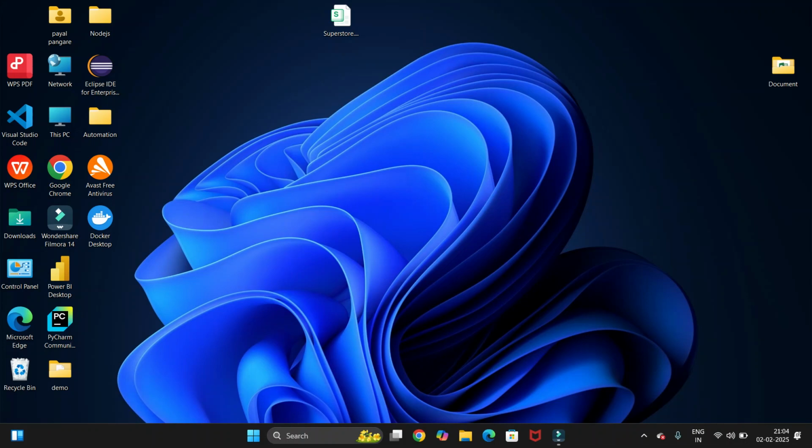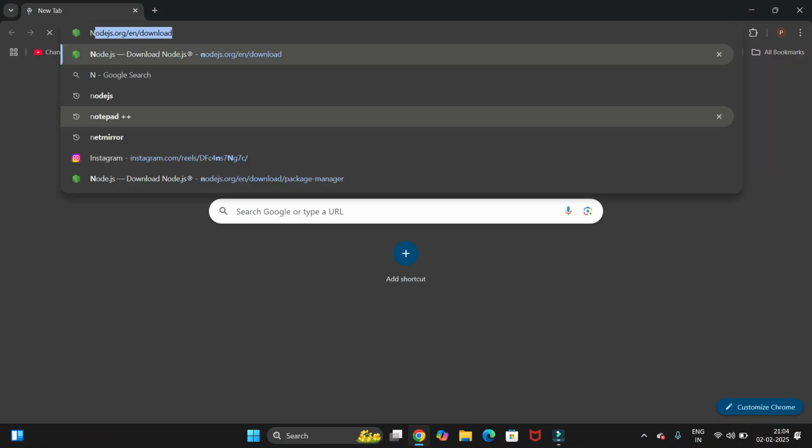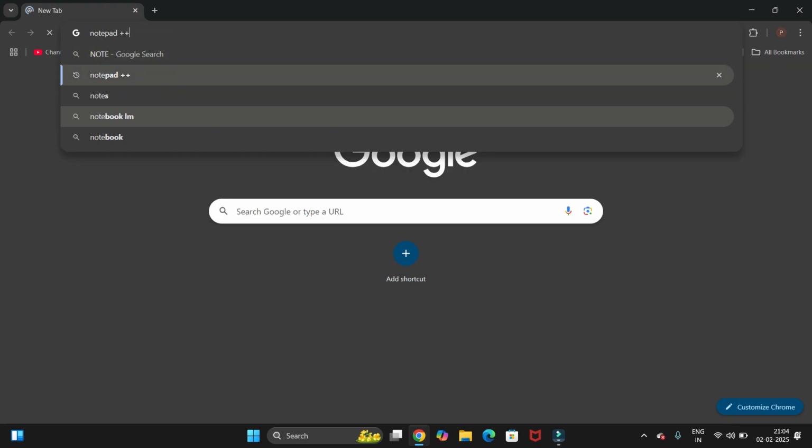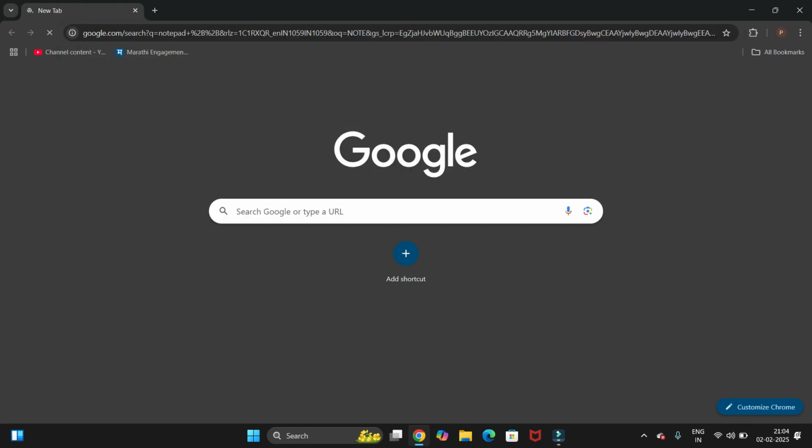And in this video we will see how to install the Notepad++ in Windows 11 operating system, as well as we'll see how to run the HTML code using the Notepad++. So let's start. First, open your favorite browser and search for Notepad++ and just hit enter.